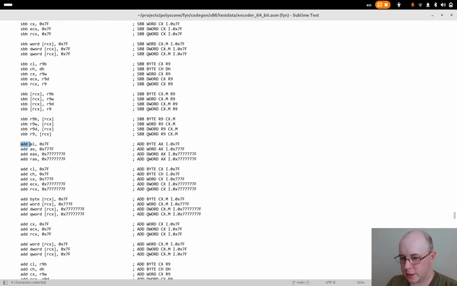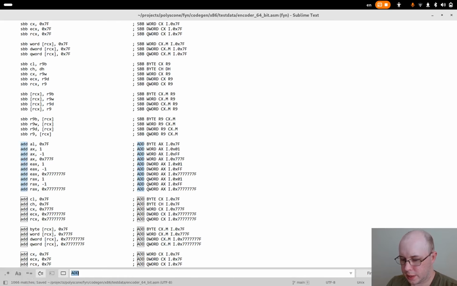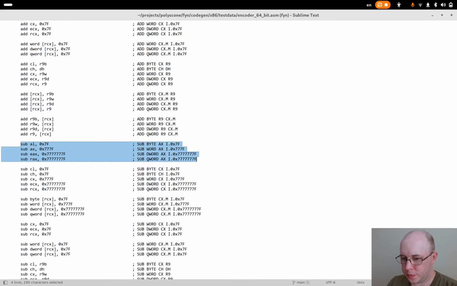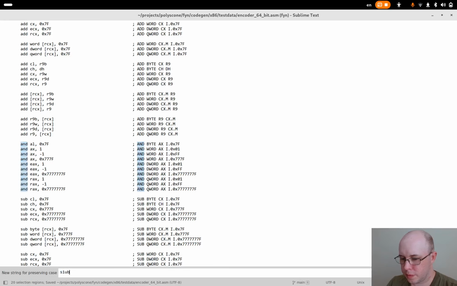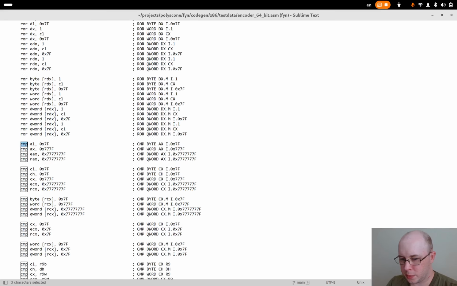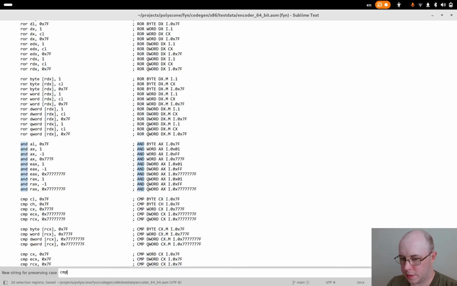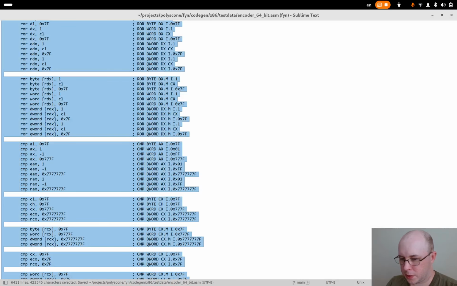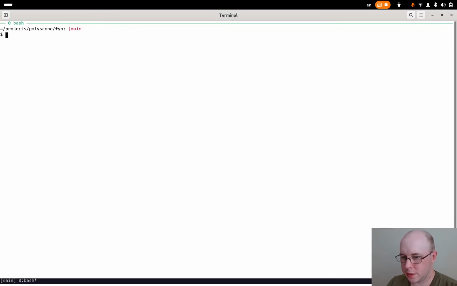Then we've got add. Add and sub. And compare, which is basically just sub. So we'll just change these ones to CMP. Make sure everything's lined up. Okay, let's just regenerate the tests.